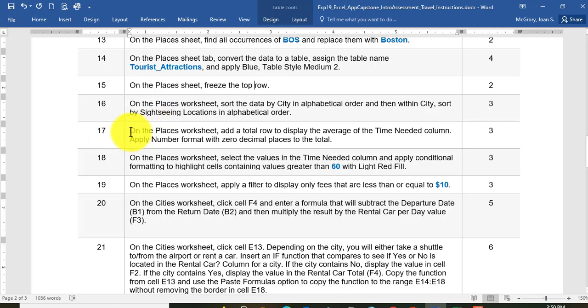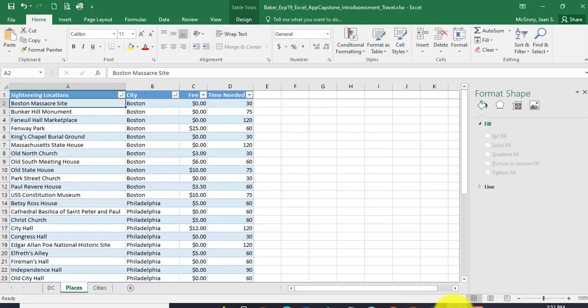We completed step 16. On to 17, still on the Places worksheet. We're going to add a total row to display the average of the time needed for our sightseeing locations. Then we're going to apply a number format with 0 decimal places to that total. Okay, now it says total, but they said add a total row, so that's what they mean by total, to display the average. We've got to make sure that we display the average with 0 decimal places.